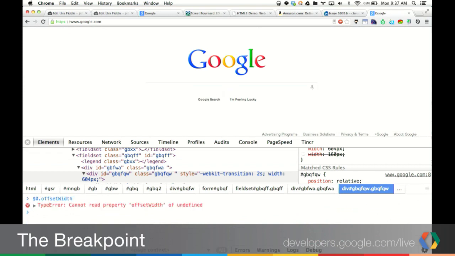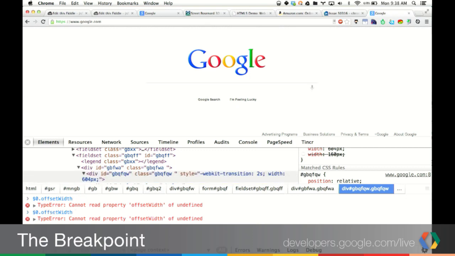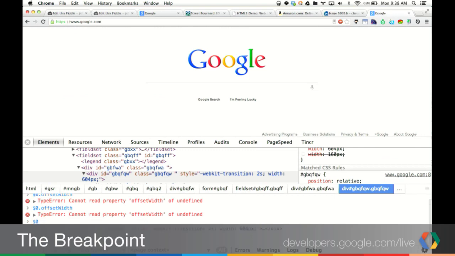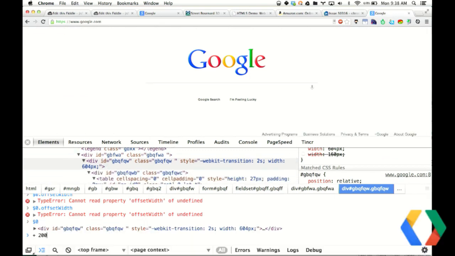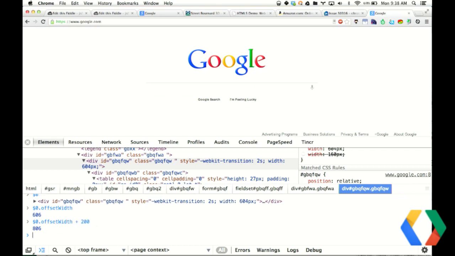Cool, so $0 offsetWidth. The width of this box is 606. What I'm going to do is add 200 to that, so 806. And now I'd like to make that the new width.